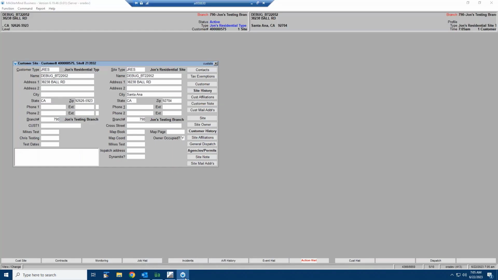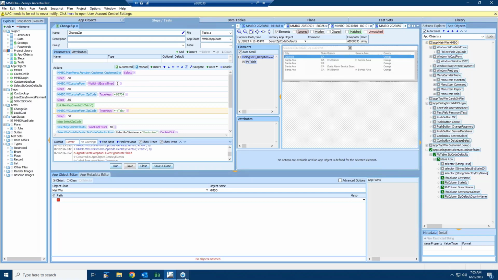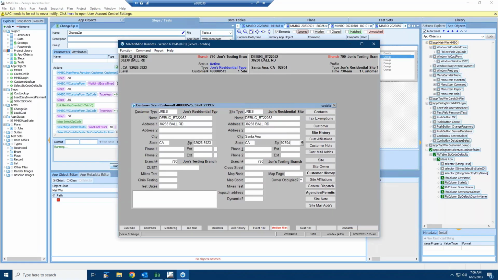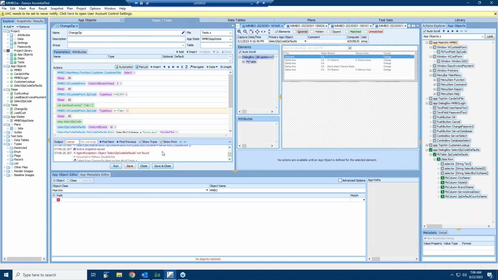I'm going to run this. Let's see, it finds my dialog. It types in the zip code. And then we wait and wait, and it's supposed to pop up the zip code selector and then display, but it did not do it. So as you can see, it failed.